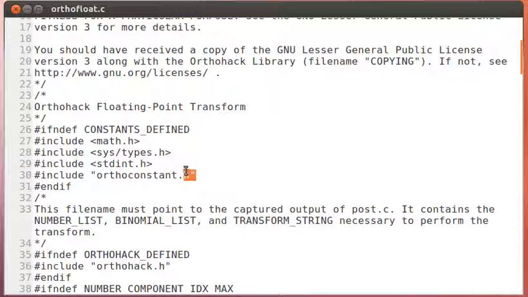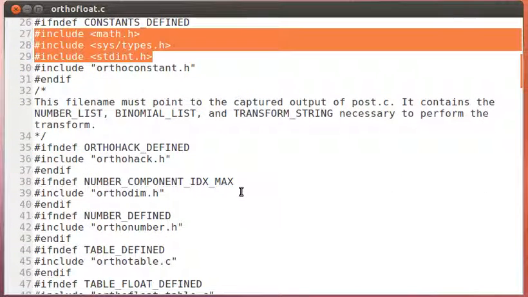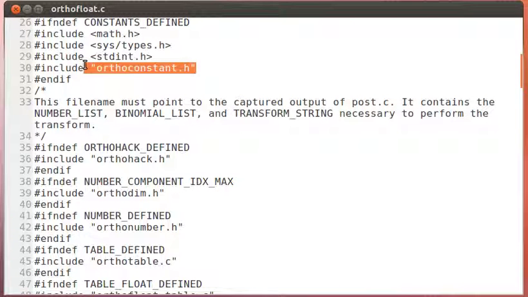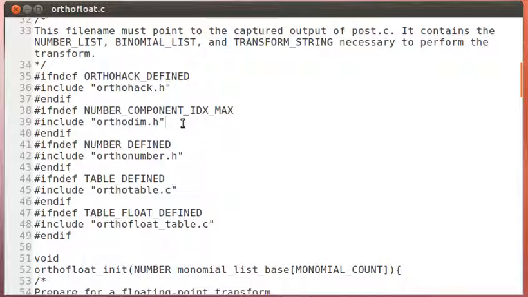So first of all, we have these Unixy-like includes. This is just to pacify C and some of the types it uses. There are no operating system calls or anything like that necessary. We always need orthoconstant.h and of course the generated orthohack file, and orthodim to give us the dimensionality of numbers. At the moment, only real numbers are supported, so dimensionality 1. Orthonumber abstracts all of the arithmetic operations for floating point that we'll be using here.